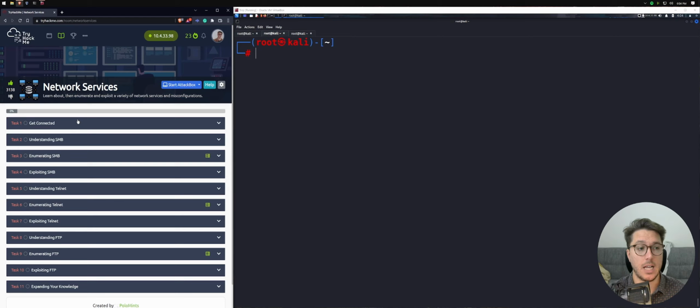Cool. So we're going to do this in 3 parts. There's going to be part 1, so we'll just cover tasks 1 to 4, and then part 2 will be tasks 5 to 7, and part 3, tasks 8 to 11.